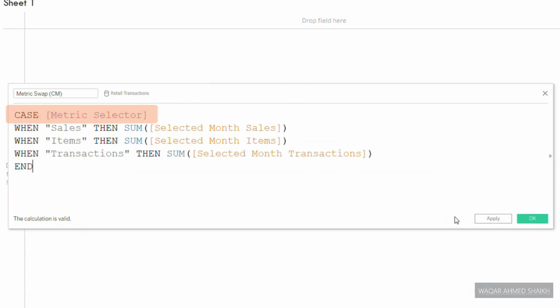This starts a conditional statement that checks the value of the metric selector parameter. If metric selector is set to sales, it calculates the sum of selected month sales. If metric selector is set to items, it calculates the sum of selected month items. If metric selector is set to transactions, it calculates the sum of selected month transactions. This ends the conditional statement.